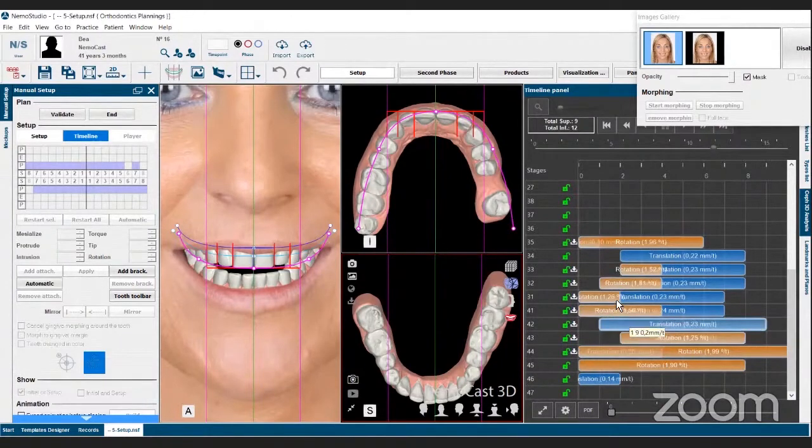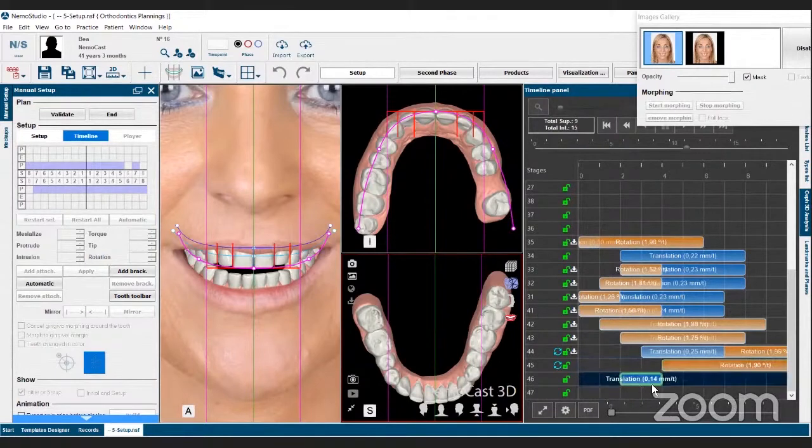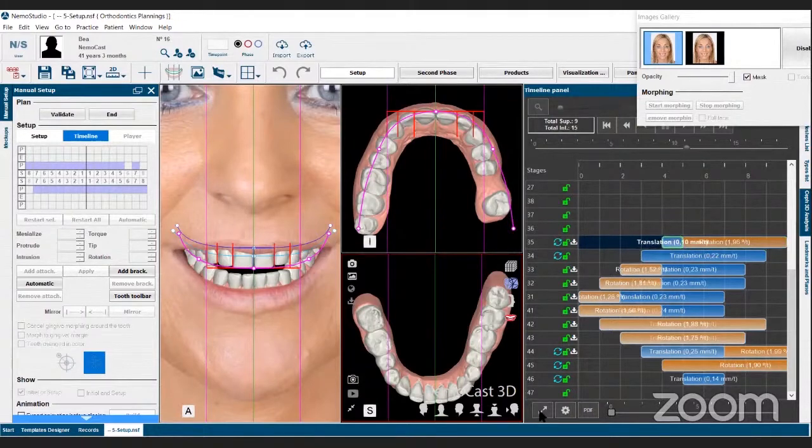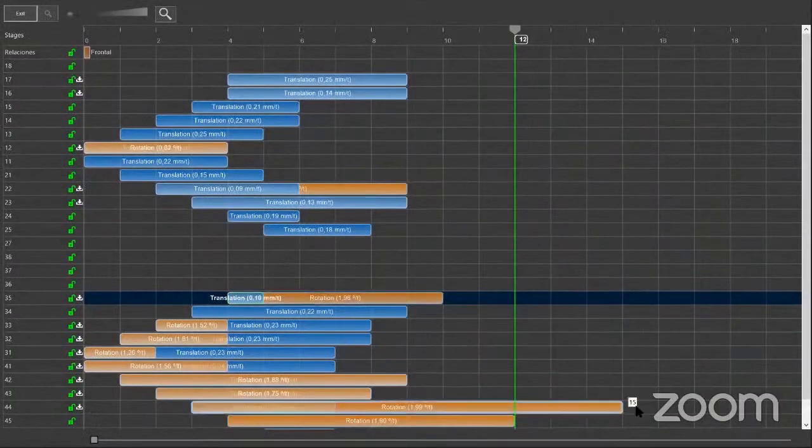So for example, here, the lower, we could come here and say, okay, I want my central lowers to start moving first, then followed by my laterals, then my canines, and then my molars. Okay, so we can change the speed, we can change the sequence, so that we can do our treatment a lot easier for our patient. And once we've done this, we can see here, okay, in aligner number 44, it goes all the way to 15 aligners.